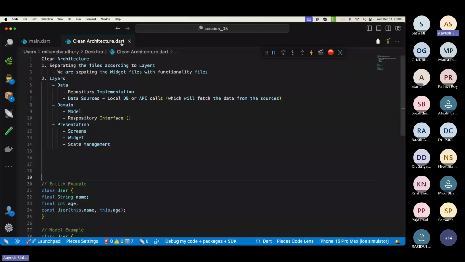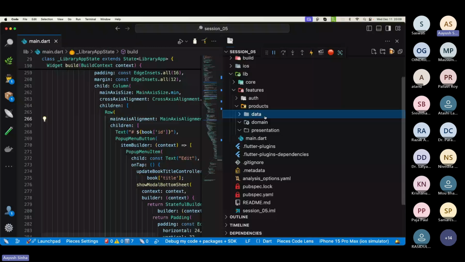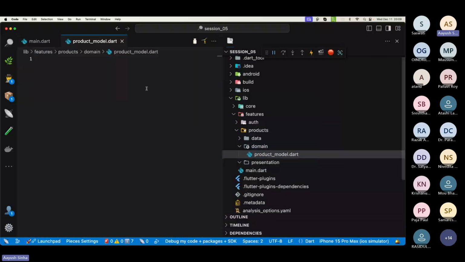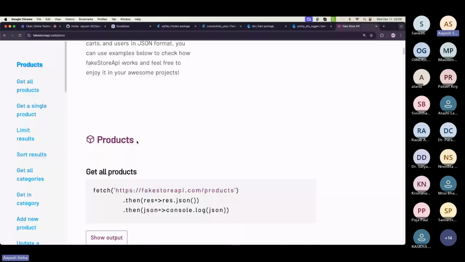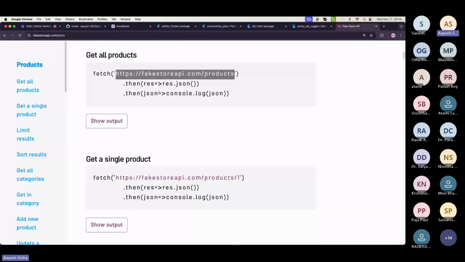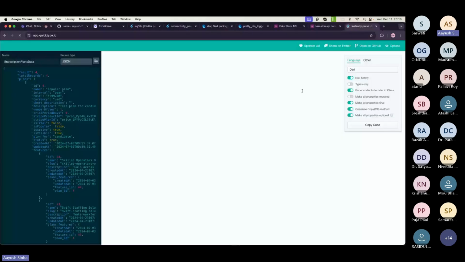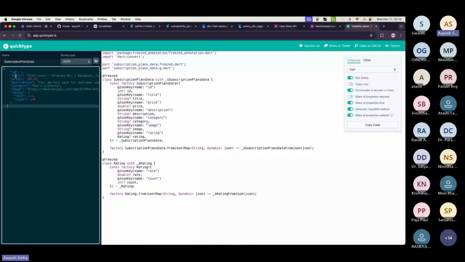Inside this domain, I will create a new file called product_model.dart. I will create a class for what we are getting in the product's response. I need to copy one object from here. Here I will go to app.quicktype.io to easily get the model class. We can also write that manually. I will show how to write the product model.